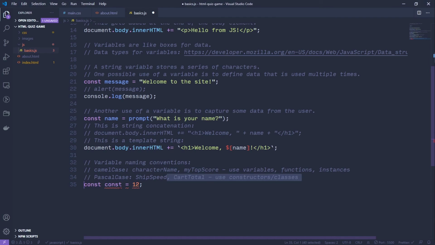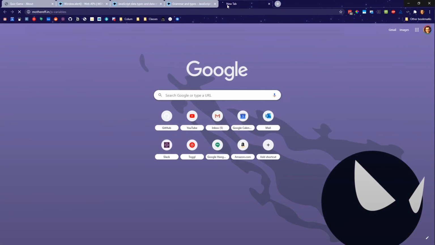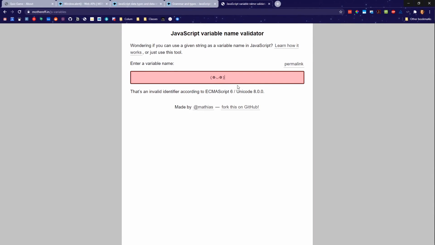If you're ever curious, there is a website that someone made that I will also make sure is linked. It lets us type things in here and see dynamically, like, oh, 1name, that's wrong. name1 is valid according to the JavaScript standard.